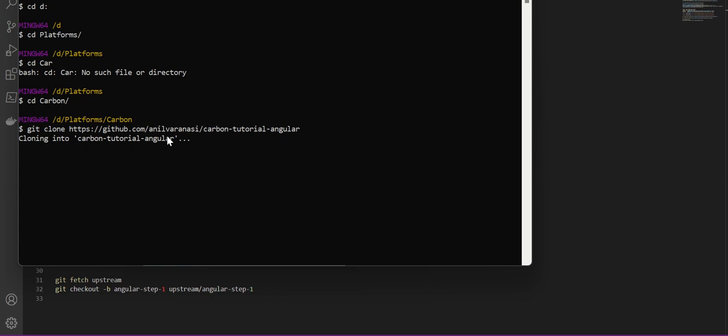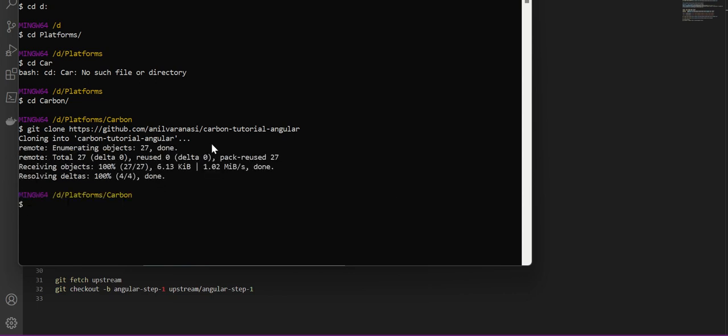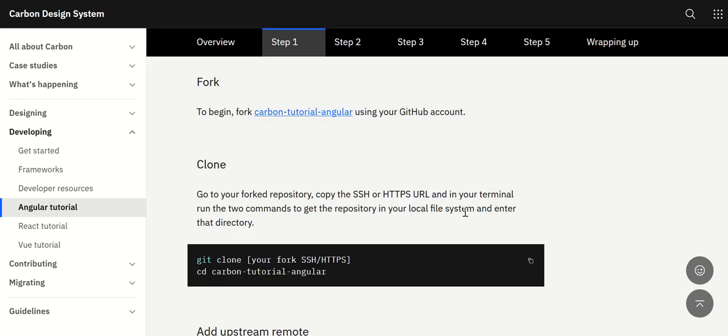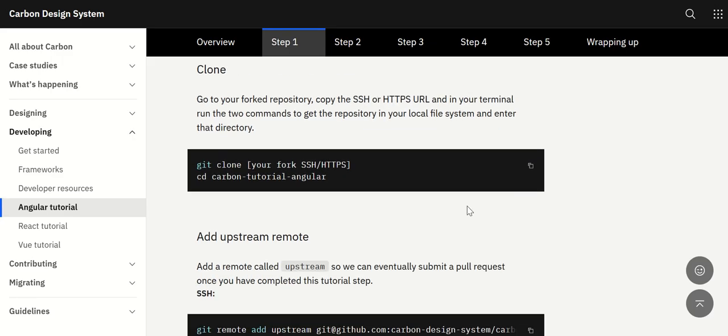So once we do this, it's going to clone this repository locally. So you can see that here, ltr. So we can see that there is a new repo which is created. It is this one.